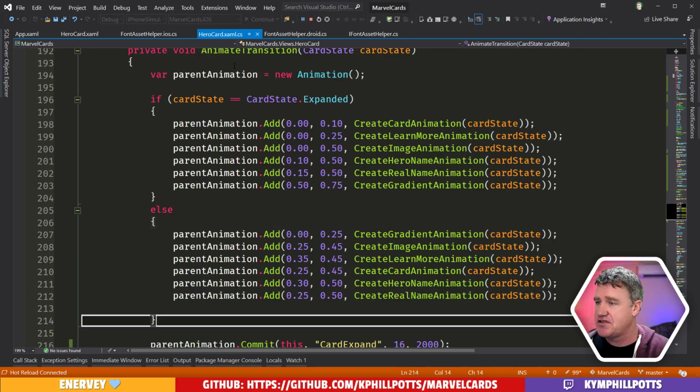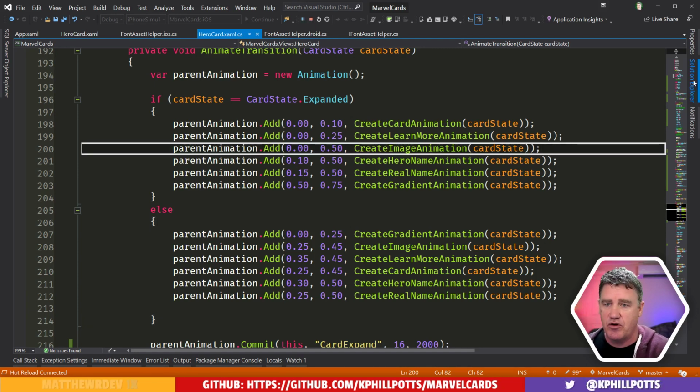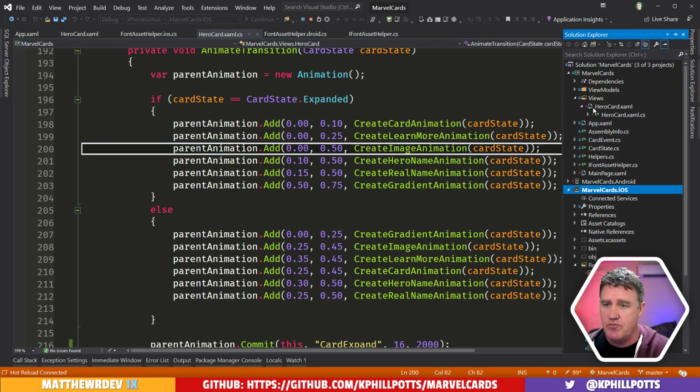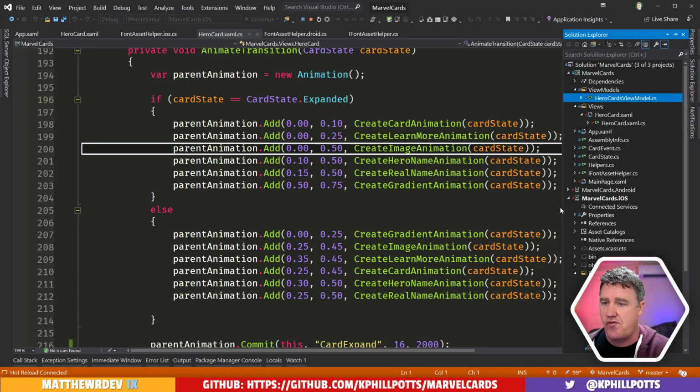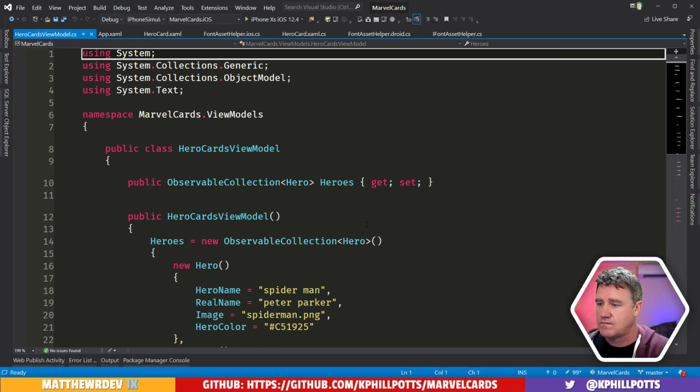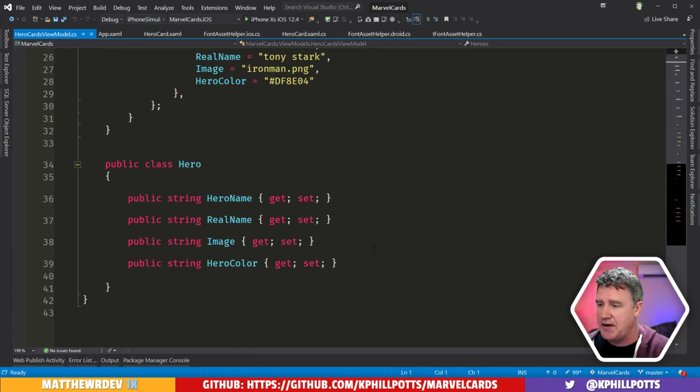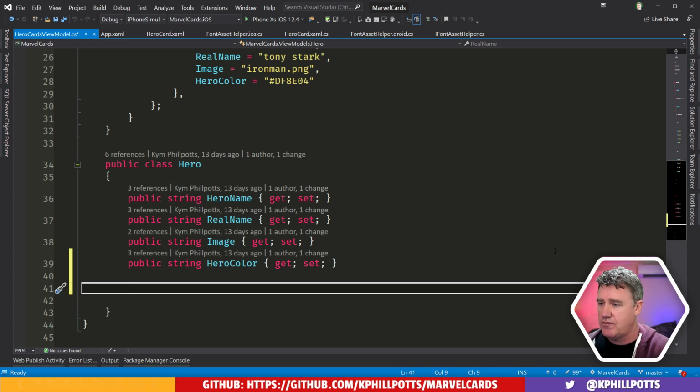Okay, first things first, let's lay this out. How are we going to do that? Oh, actually, we've got to adjust our view model first of all, don't we? We need more stuff in our view model. What we're going to need is a list of images, crystals, and we're going to need a bio.